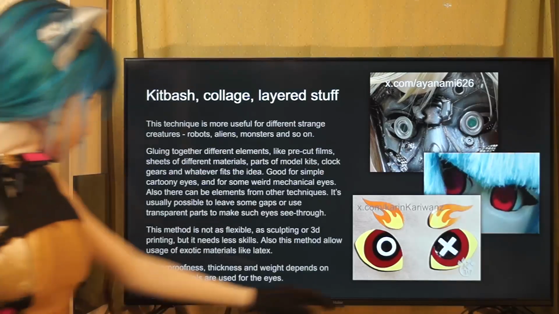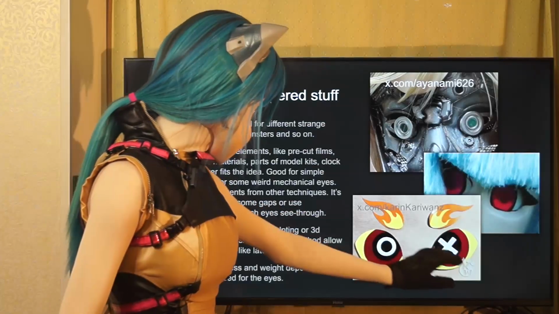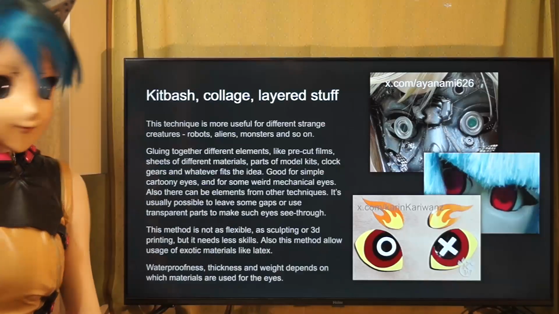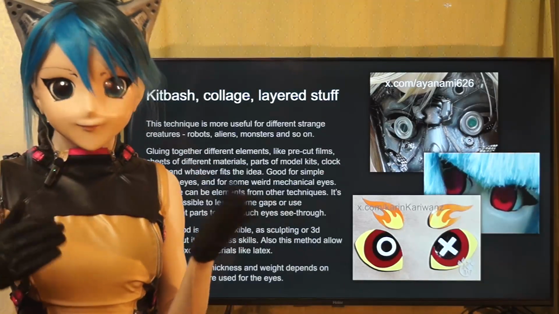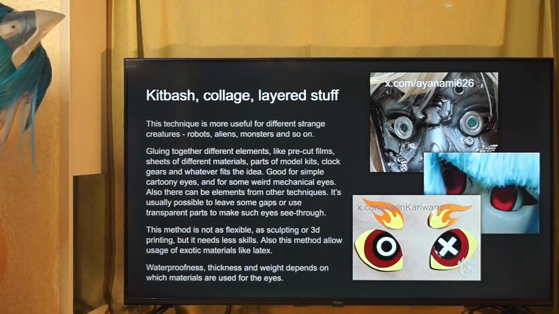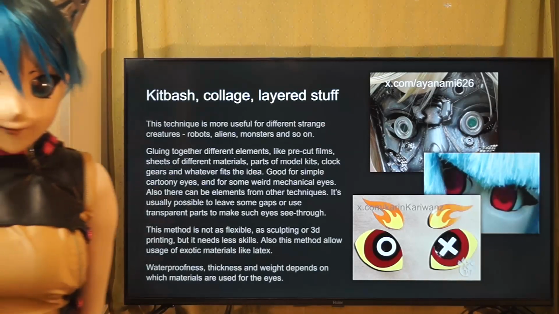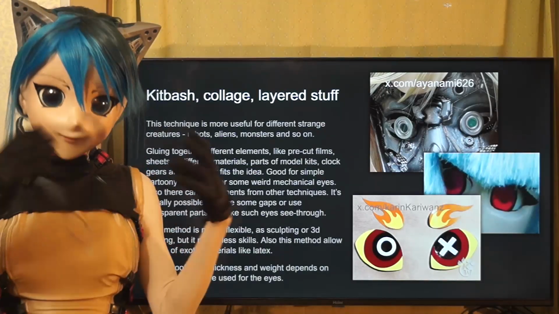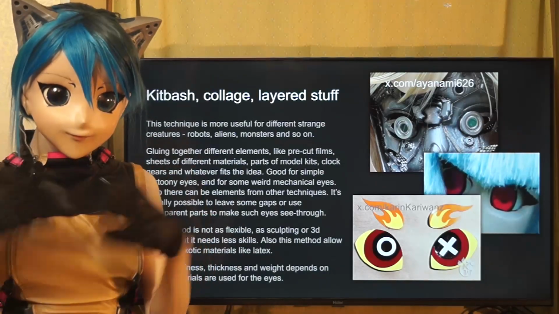And of course you can use the gaps or pierce some holes through this design so it would be see-through. Or again, like me in my first designs, use sunglasses. The geometry of these eyes also can be any geometry, but note that because you use some physical stuff and combine it together, this can be pretty bulky and pretty heavy.